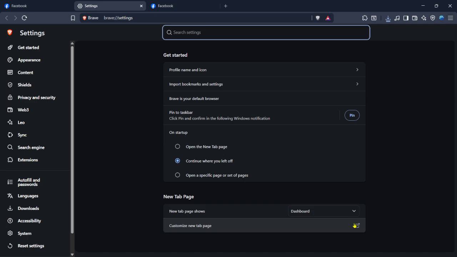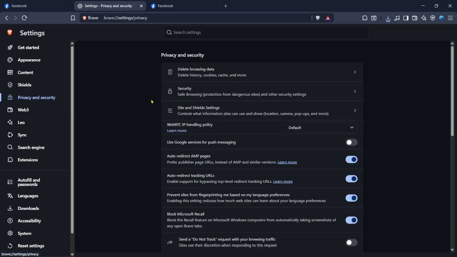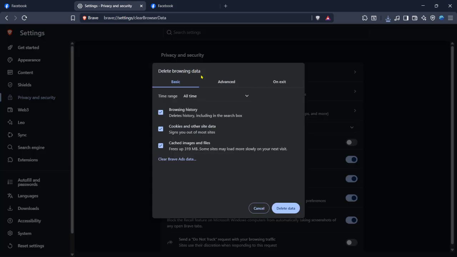the browser's settings page. Alright, now that I'm inside the settings area, I'm going to find privacy and security. It's usually on the side or near the top depending on your browser, so I'll go ahead and click on privacy and security. Once that opens up, I'm going to look for the option that says delete browsing data. Sometimes it might say clear browsing data, but it's basically the same thing. So I'll go ahead and click on that to open the data removal options.